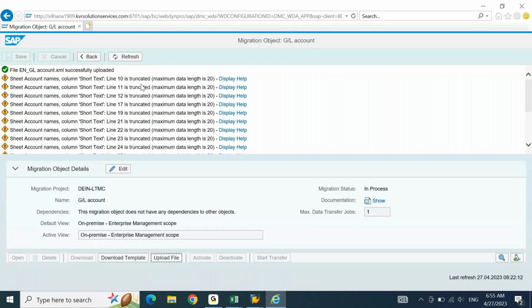This is just an information. System is not going to consider the remaining characters. If you want to cut down your name, like I will put a shortcut code instead of this, you can put that and re-upload the file. If you're fine with it, you can proceed. Okay, this is all about it.